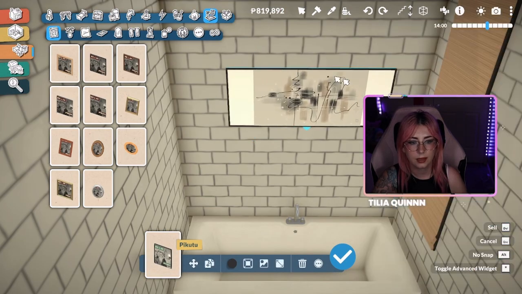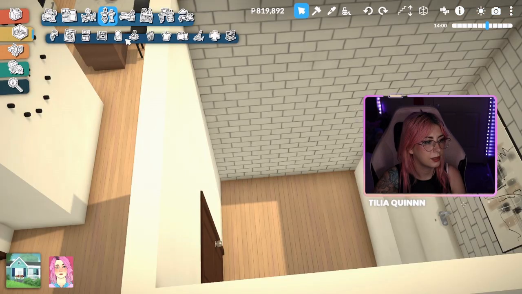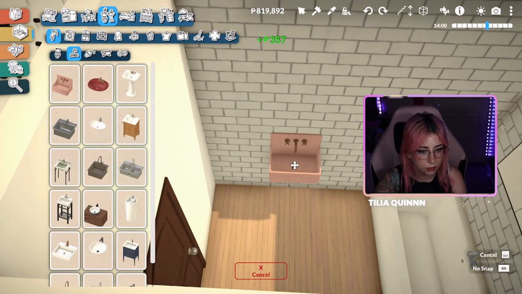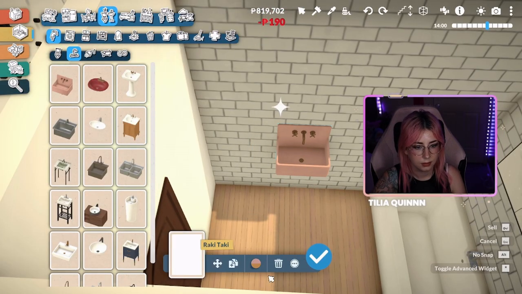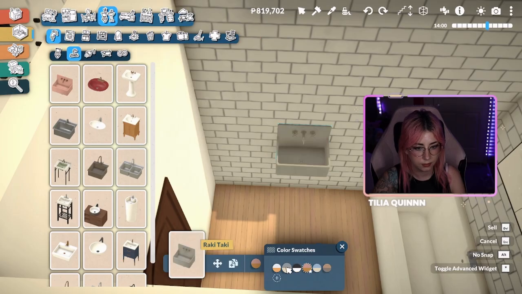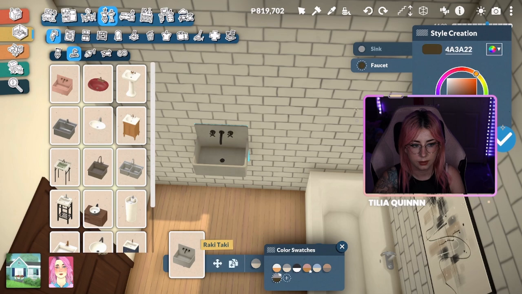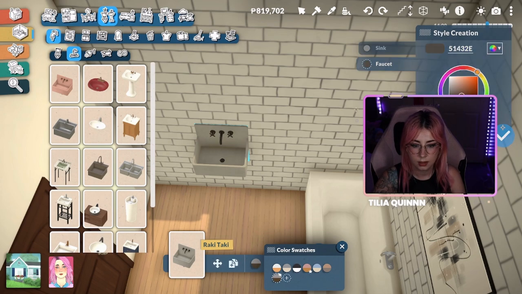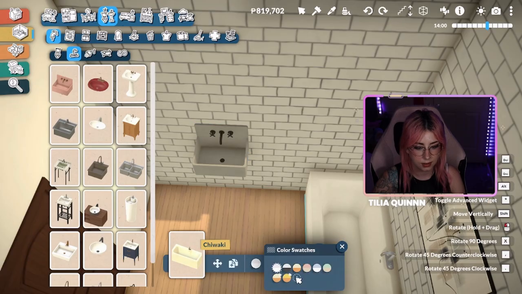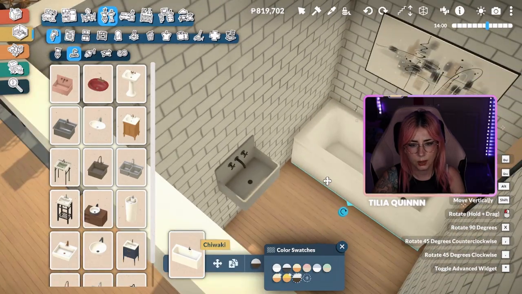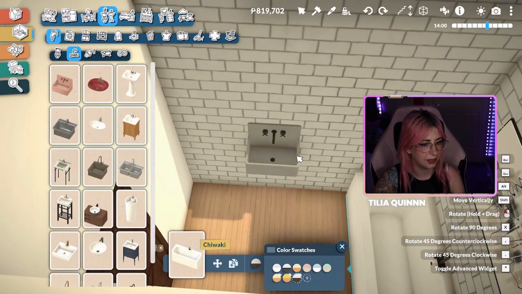Do we want a picture on the wall? Let's go with this one, I think. Let's do, I think, the standalone sink here. Wait, I haven't seen this sink before. Have I? I don't remember if I have, but I kind of love it. Should I do the tap black? Yeah, let's do that brownish color, because then I can also change this to that as well. Matching. Ooh, yes. I love.